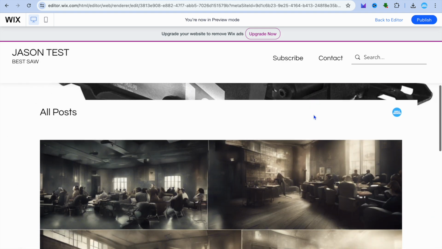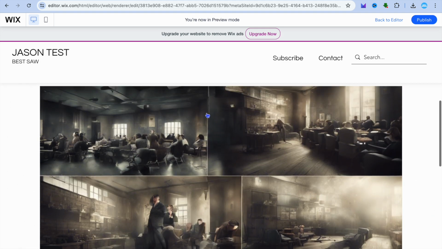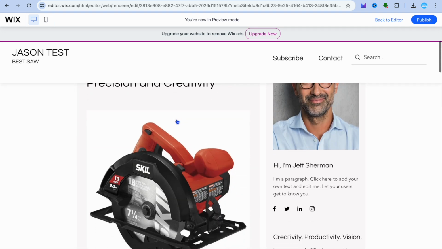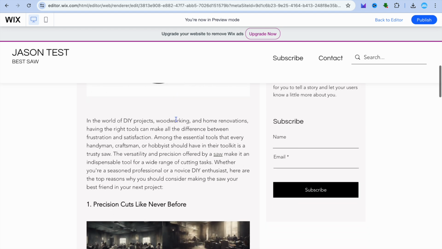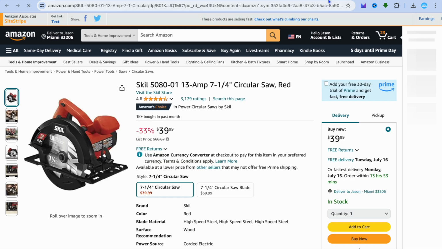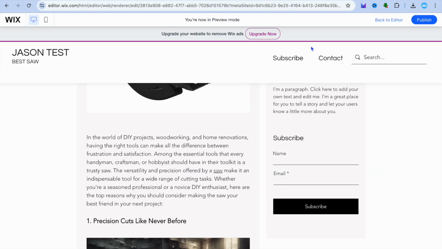So you can see how my website looks right here. And if they were to tap on the blog pic, as you can see right here, it will redirect them to my blog, and you can see how it looks. And if they were to tap on the link, they'll be redirected to my affiliate offer. And all of this is completely free.